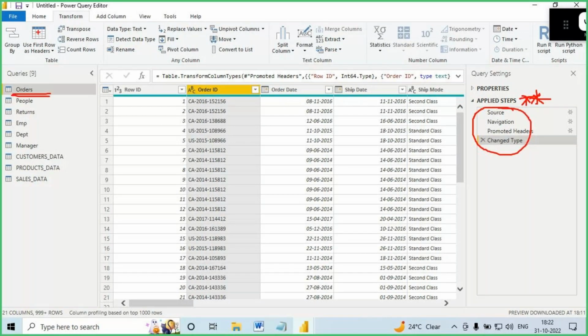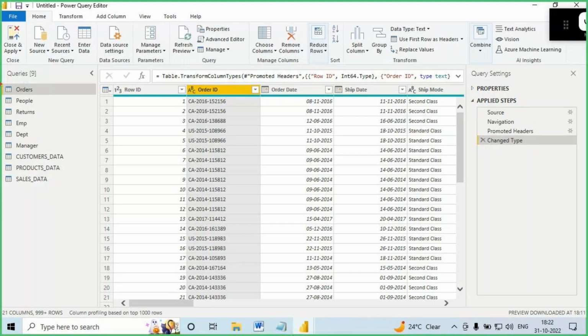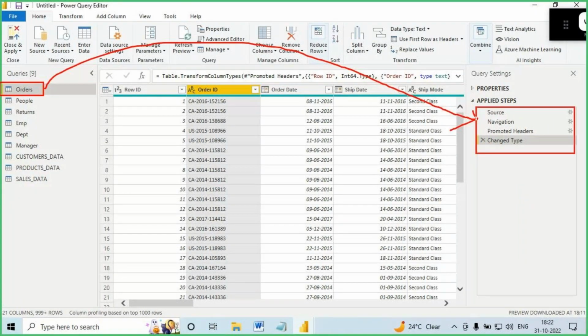Now currently, which table have I selected? The Orders table. How many ETL steps are performed? It is telling 4 steps: Source, navigation, promoted header, change data type. So on the orders table, we performed 4 ETL activities. I'll come back and discuss them.